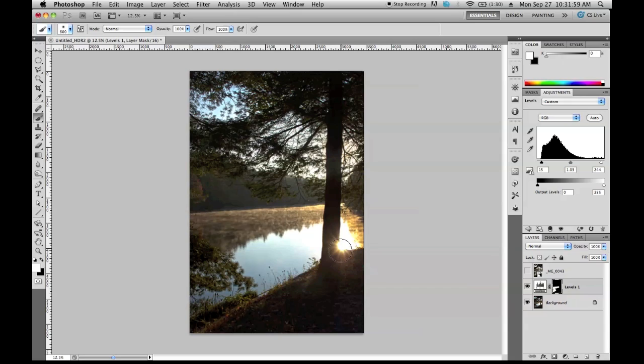Try and get a little darkening right there. A little darkening right there. And then you see this shadow right behind the tree. I really want to bring that out. I want to say, look at this shadow, people.